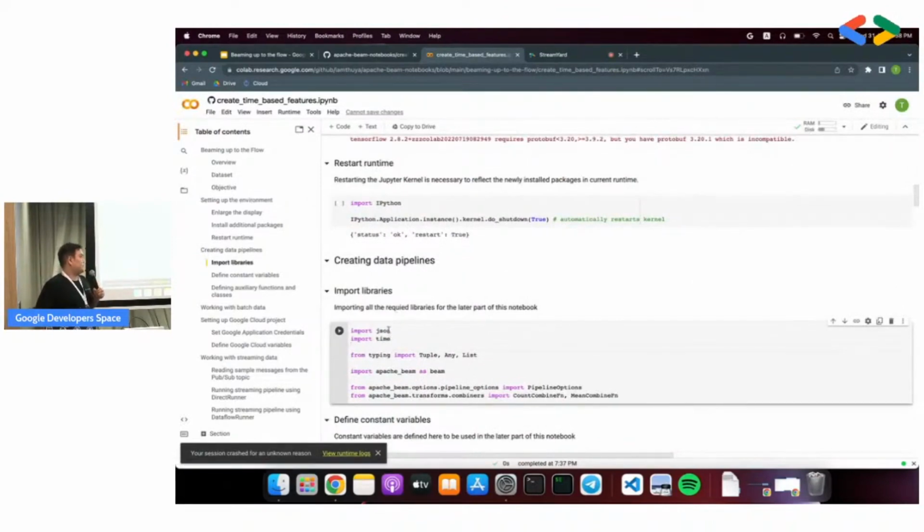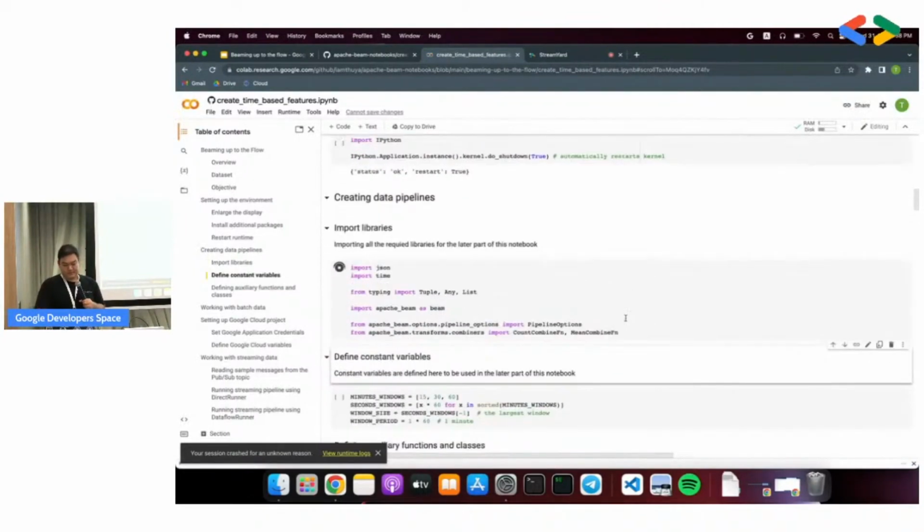So I will just import all the libraries. Right, it's the standard ones: JSON, time, Apache Beam, pipeline options, and combiners. If you're from a Spark background, you'll be familiar with things like combiners, like Hadoop, Spark kind of thing.